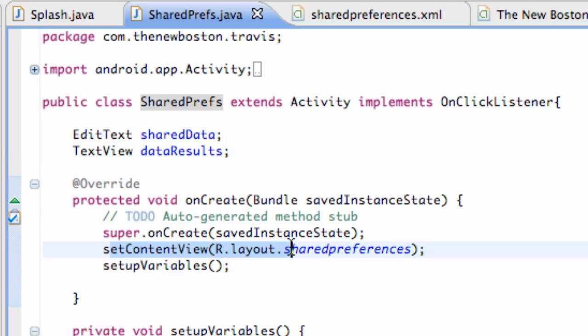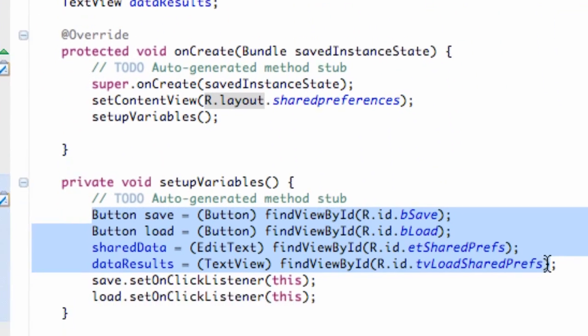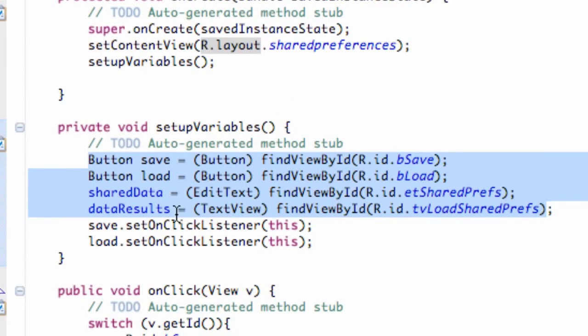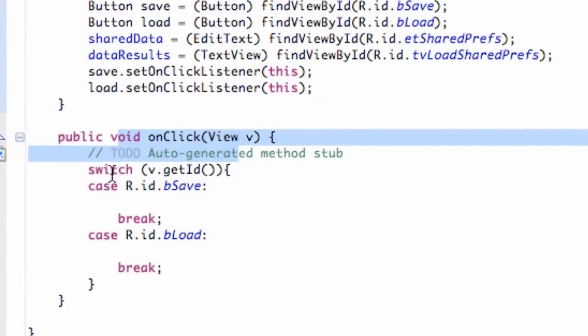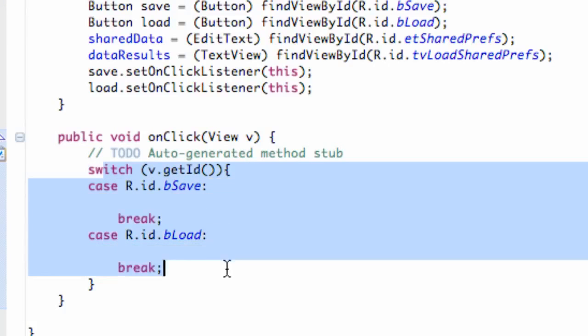Then within the onCreate method, I just set up our XML file, and also I created this method called setUpVariables, which is right here, which just again adds those references from our XML file. And then I set our save and our load button to have an on-click listener, which is this. So we again implemented on-click listener and did a switching case, set that up.